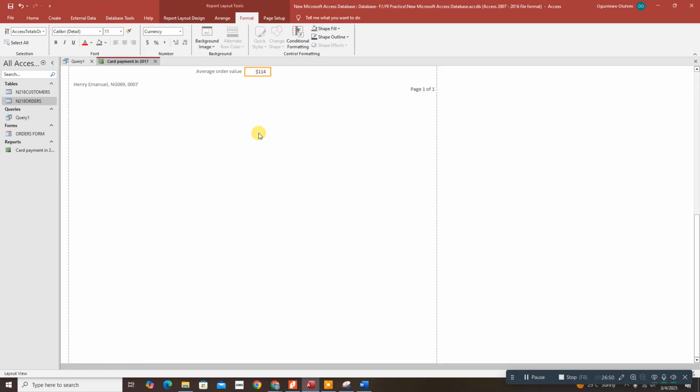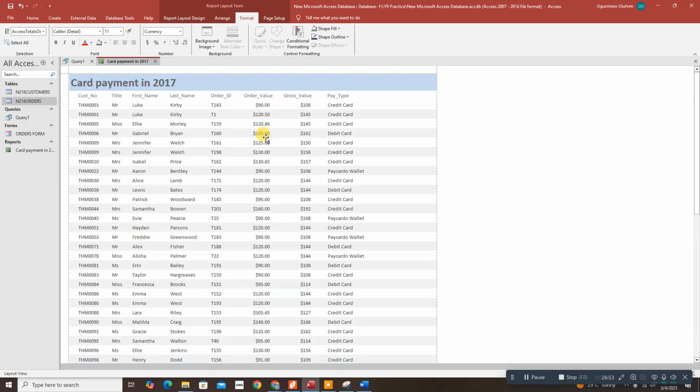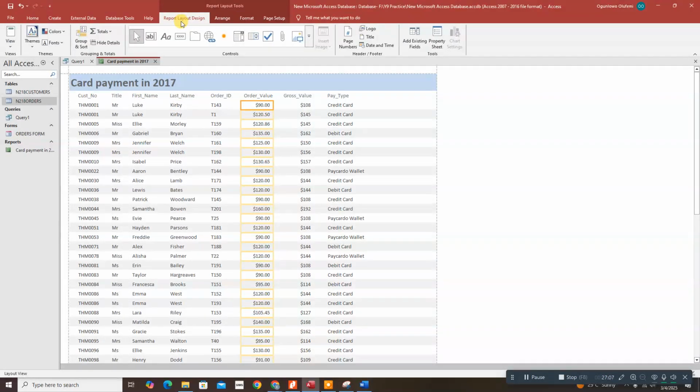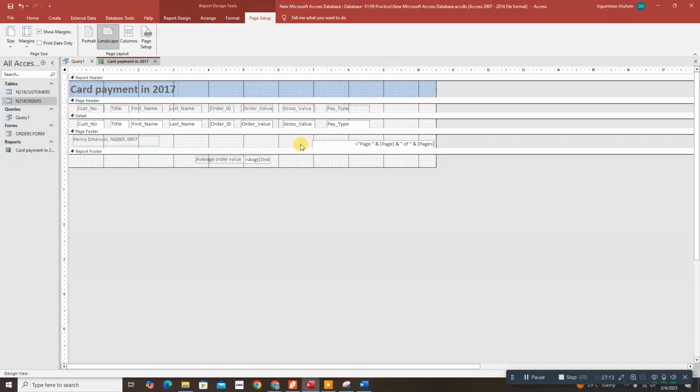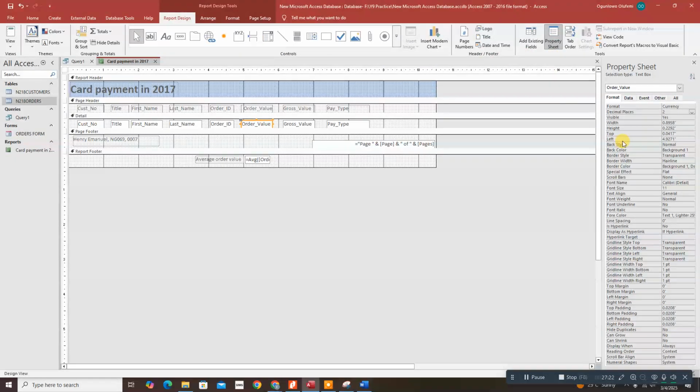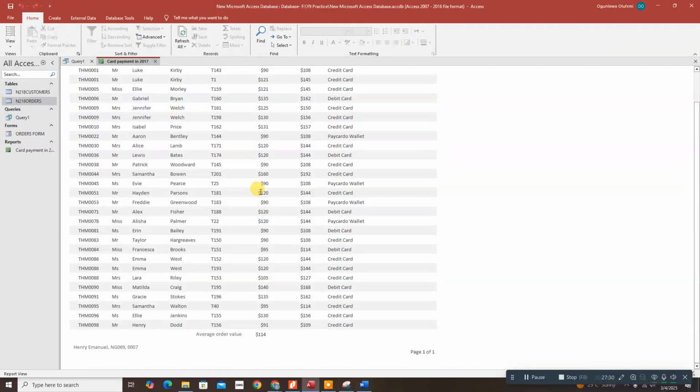Okay, so I have a slight issue. Remember they said all the values should be in currency with 0 decimal place. So that means most likely I forgot to do this when we imported the table. But it is easy to fix this in your report. Just go back to your design view of the report, and then under the details pane, click on order value, and then report design, bring up your property sheet and set the decimal place to 0. Okay, so if I view my report, now it's showing properly.